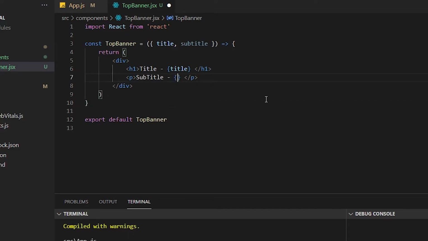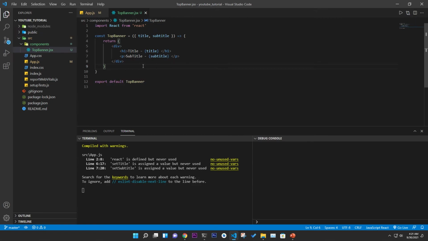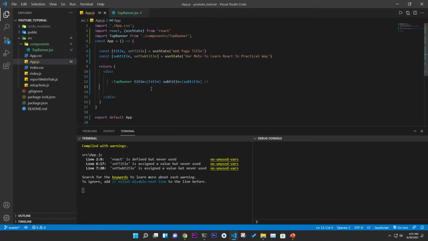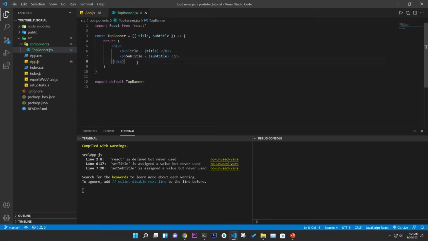And here we are passing subtitle. And now if we refresh it, we passed every single piece of information, and this title is actually this title, and this title is the web page title, and the subtitle is this subtitle, and this is passed to the top banner, and the top banner is getting it from its parameter function, and it is implementing it. Okay, so nothing complex here.